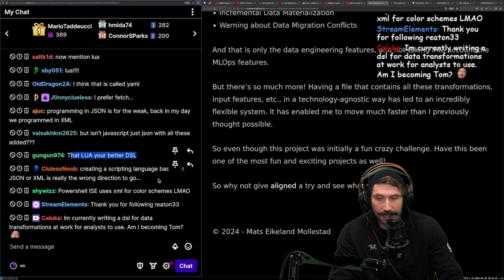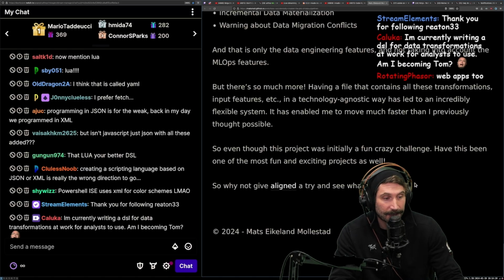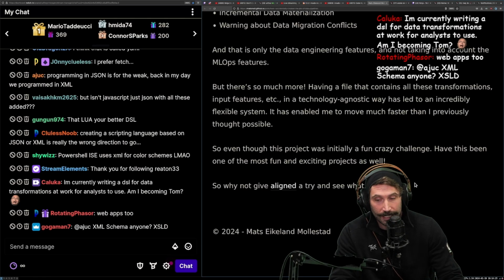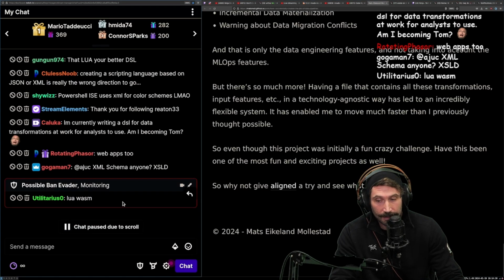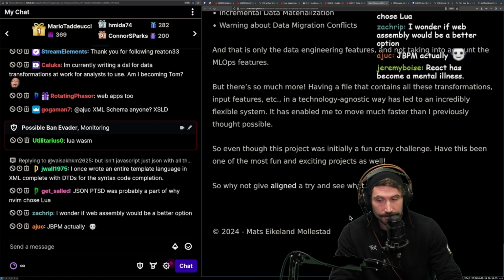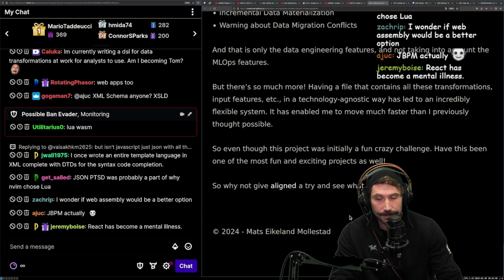Lua is a better DSL. I think Lua is the best DSL. If you were to create a DSL or you needed a way to execute stuff dynamically or be able to download scripts and execute them on the fly, I highly recommend considering Lua embedding. It's not extremely difficult. Yeah, it's very, very cool.